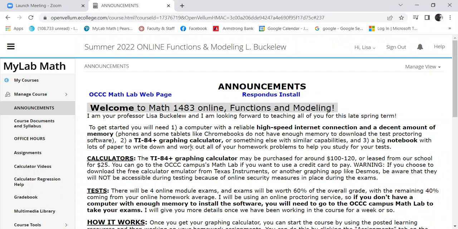I try to also send those out as email. Sometimes I have students that don't have the email correctly typed in. There's a typo there, and so sometimes they're not getting the emails, but the information will always be here in the announcements. So when you log into MyMathLab, check the announcements before you just jump over here and go to the homework. Okay, everything that you want to do is over here on the menu on the left.